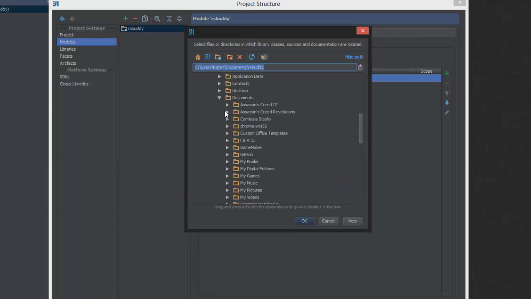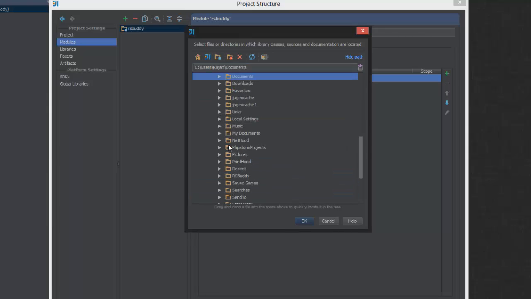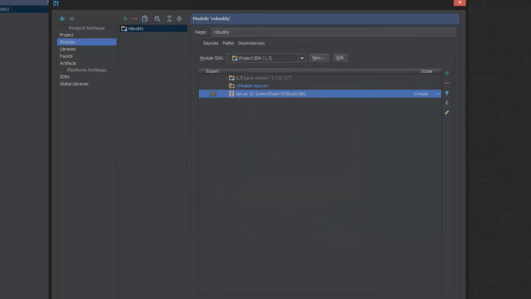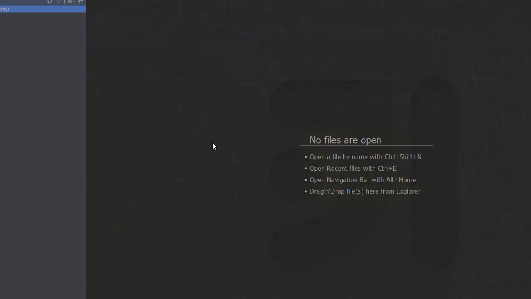Now you need to browse to whatever your username is and go to the RSBuddy folder created here the first time you start up RSBuddy, and go to lib, which stands for library, and select API. OK, apply, and now you can actually compile RSBuddy projects. But I'm just going to add this in here, in case you're wondering how to make it easier for GitHub and easier to test plugins.